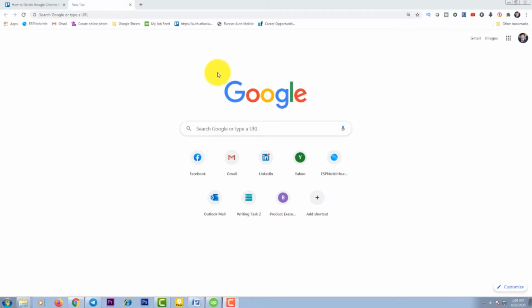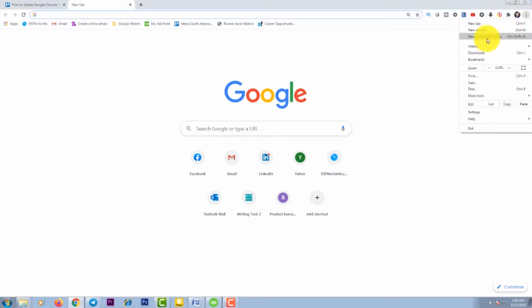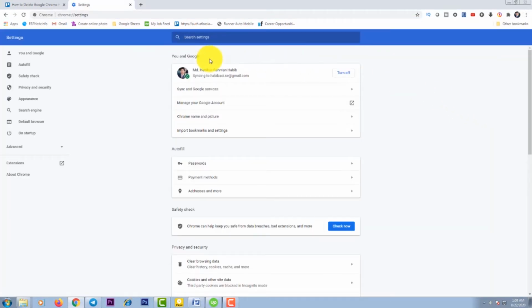Okay, let's start. First of all, you have to open your Google Chrome browser. After that, at the right top corner you will get the three dot option. You click that three dot option, then you will get the settings option from the menu bar. You have to click on settings, then you will get the settings page here.